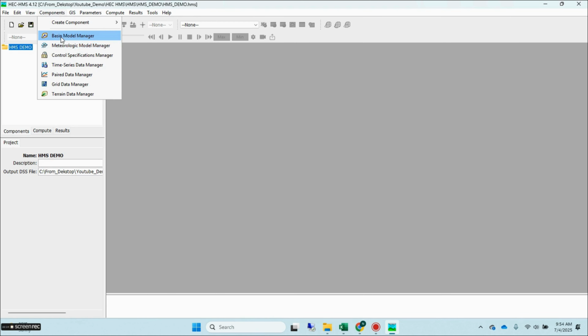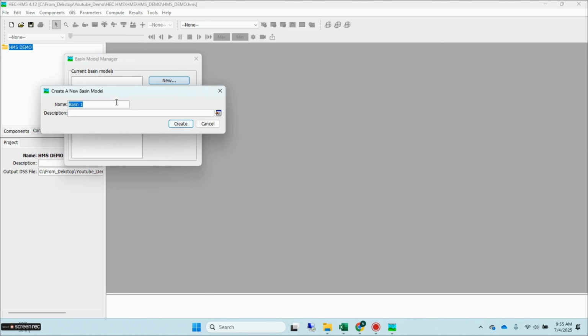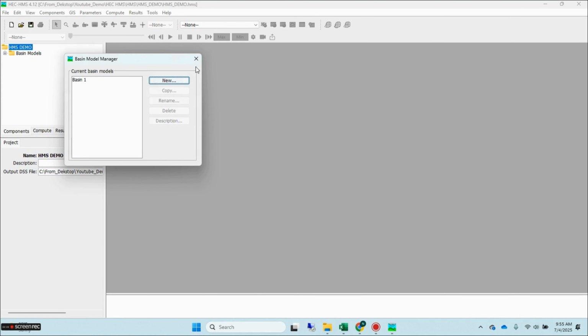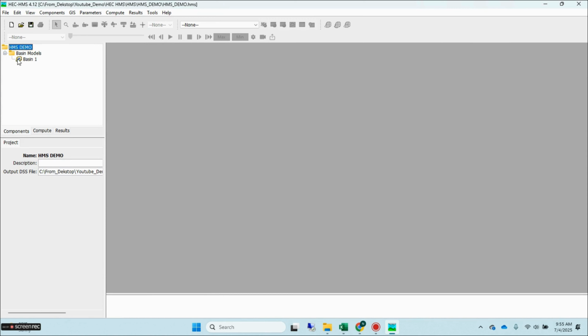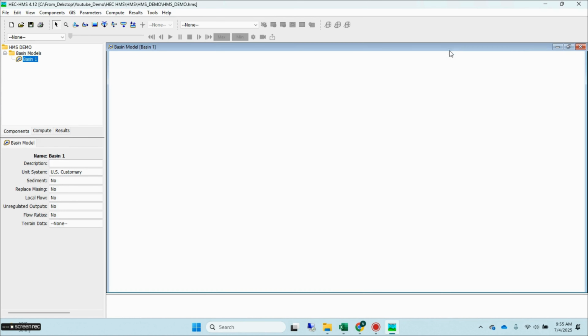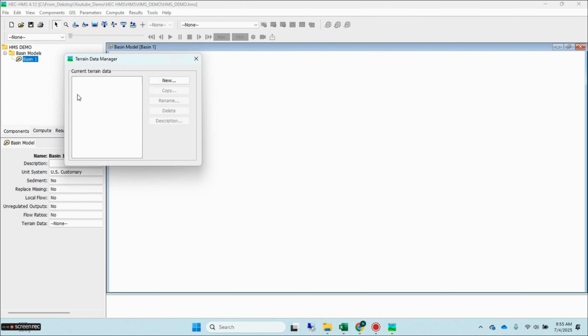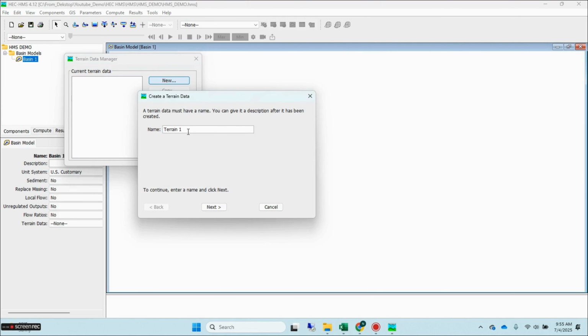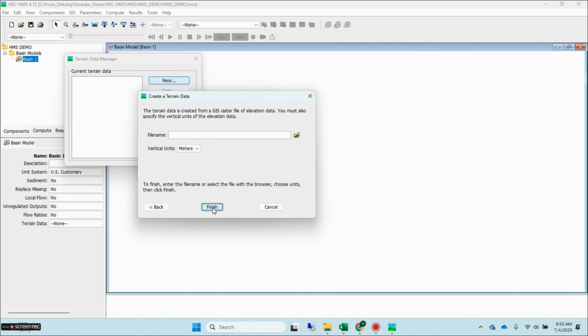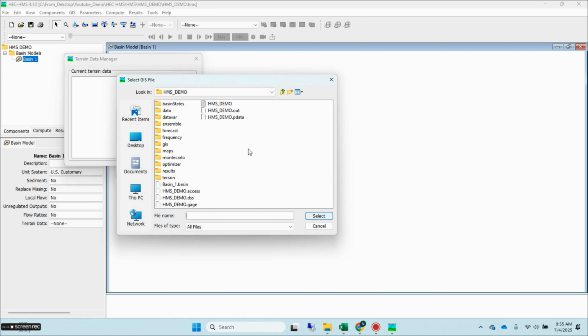Now, let's define the basin model. This is where we'll set up the main structure of the watershed, including subbasins and river reaches. Next, let's add the terrain data, usually a DEM file. With HEC-HMS 4.12, we can automatically delineate subbasins right here in the software. This makes it much quicker to define watershed boundaries and get everything set for analysis.